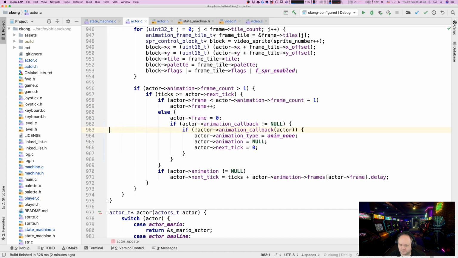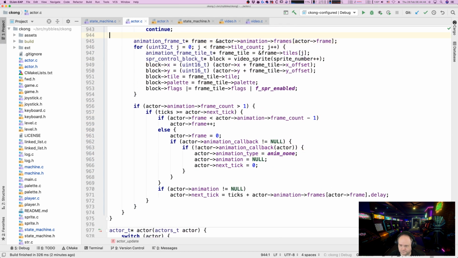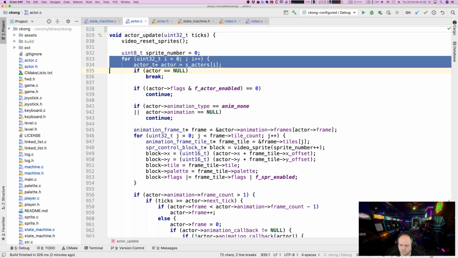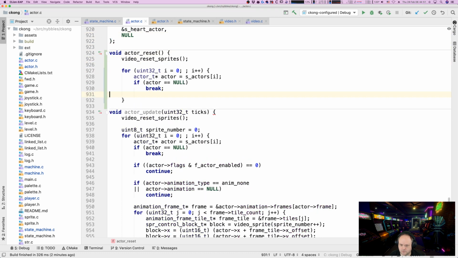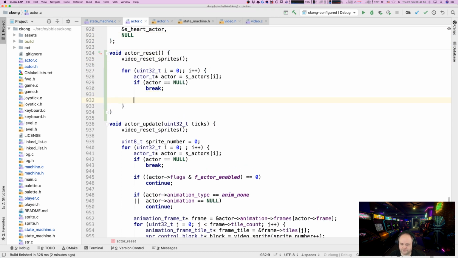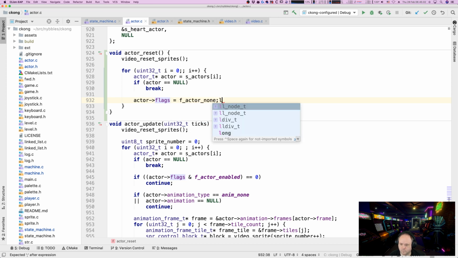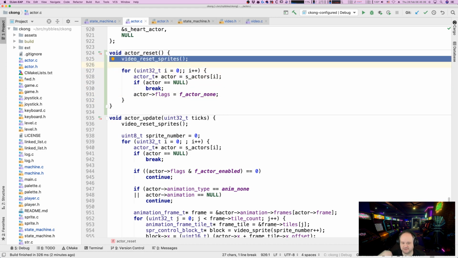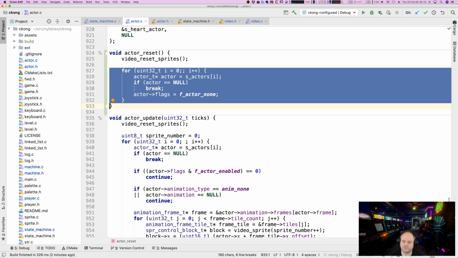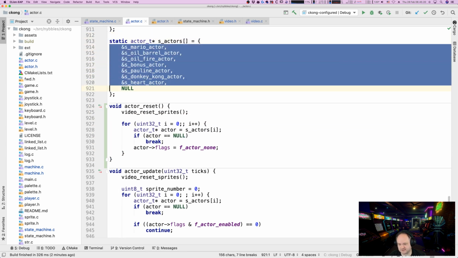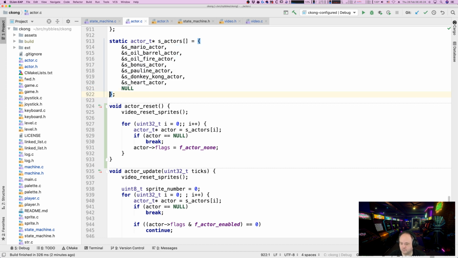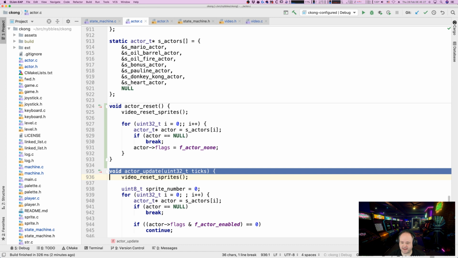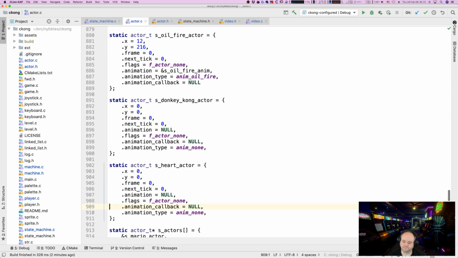So we want to call this here, but we also want to loop over the actors and reset the flags. So we reset the sprites, so that the next time the video subsystem renders the display, none of the sprites will display. Then we loop over the actors, grabbing each one of them. Right now we have a limited set of available actors. This will grow, but we disable all of them. So the next time actor update is called, they're all disabled and we'll skip them all.